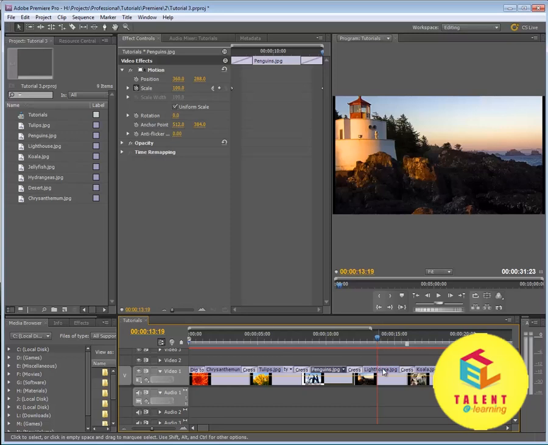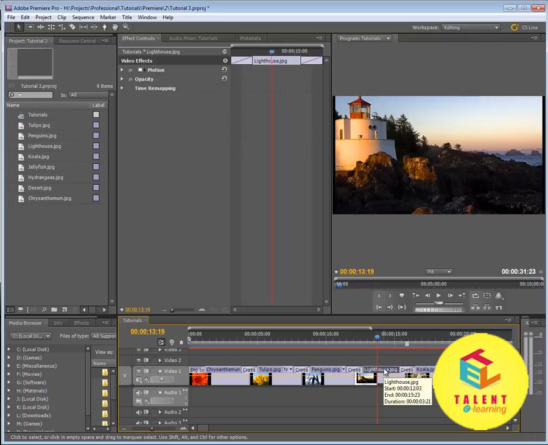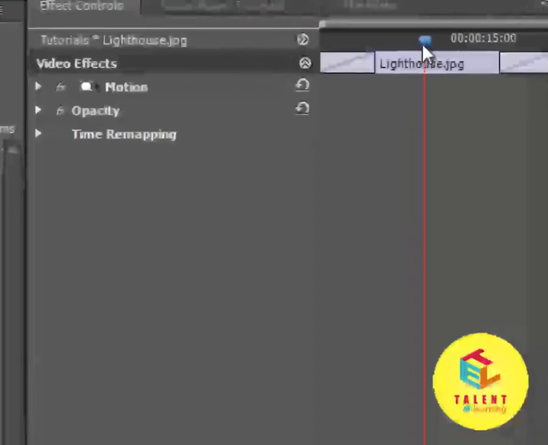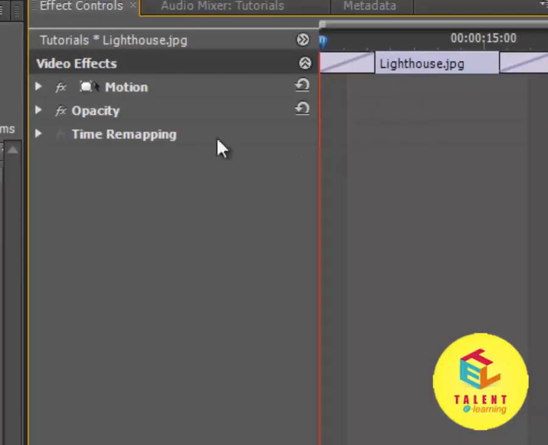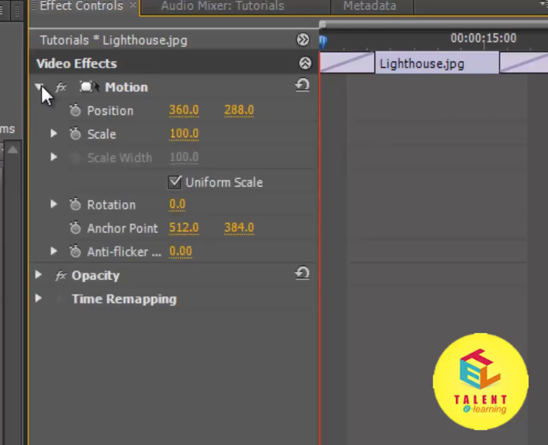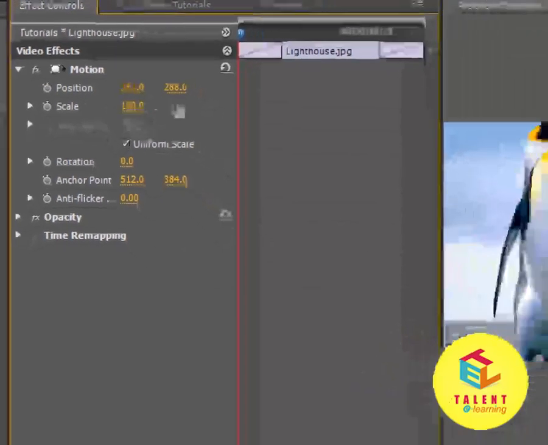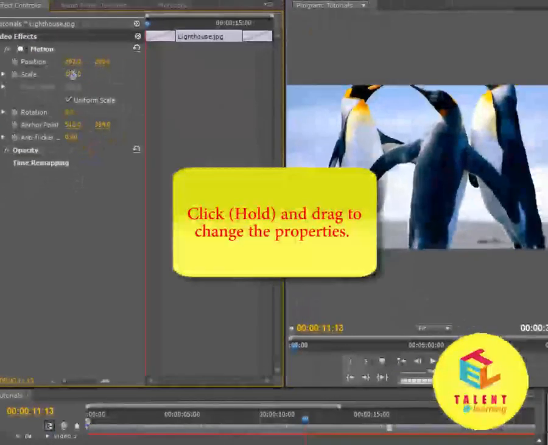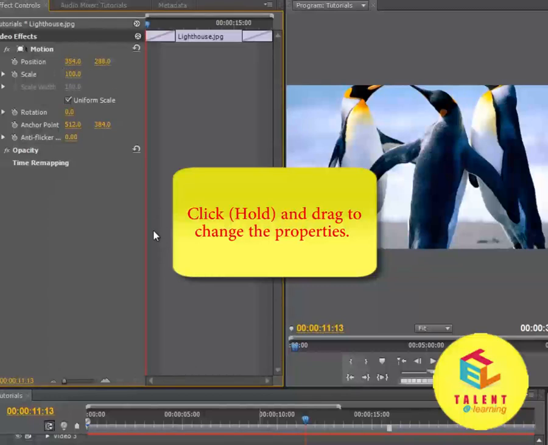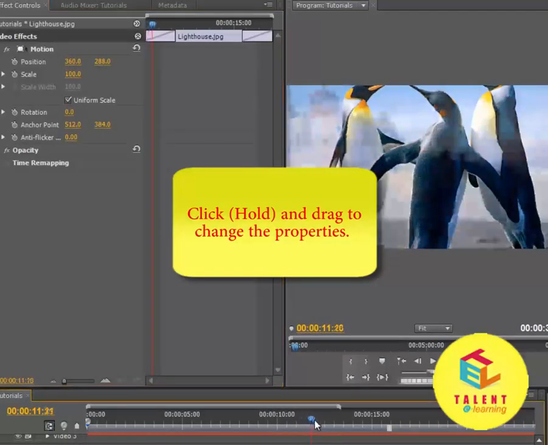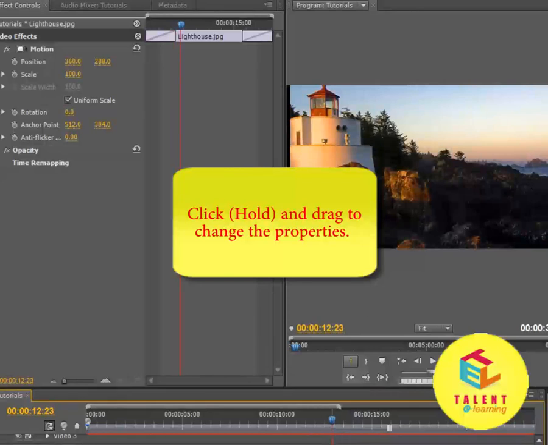Now left click on the lighthouse.jpg and its properties will open up in the effect controls. Move the current time indicator, or the CTI, to the start. Go to effects, motion, and let's see the other properties over here. The first is the position. You can change this to change the position of the image. Now since the image has not appeared in our preview, let's just move the time still ahead. We can see the lighthouse.